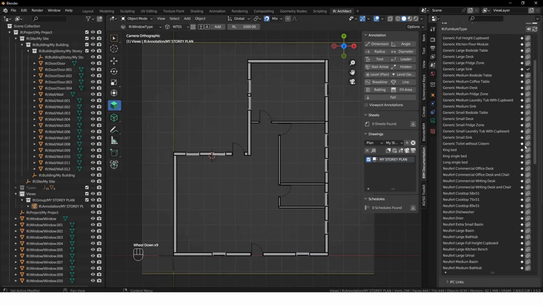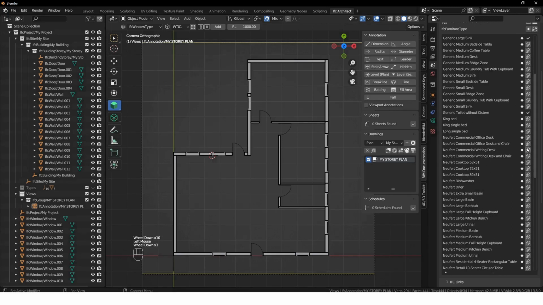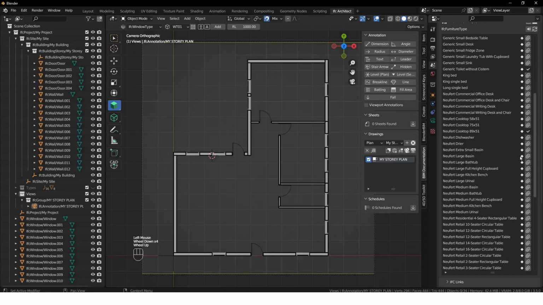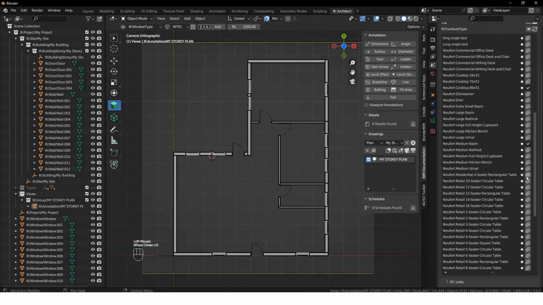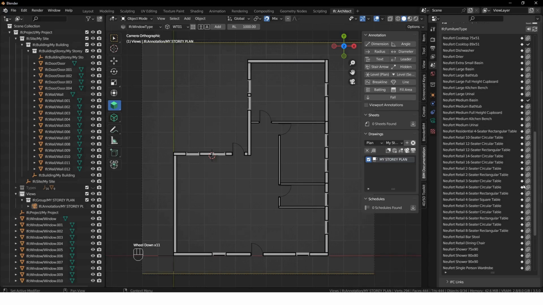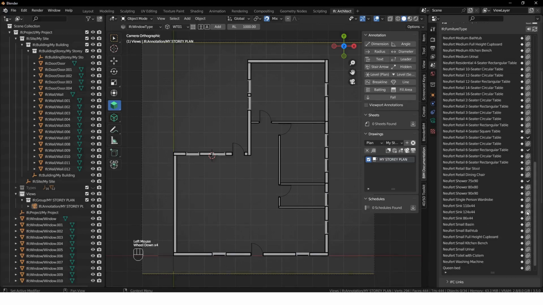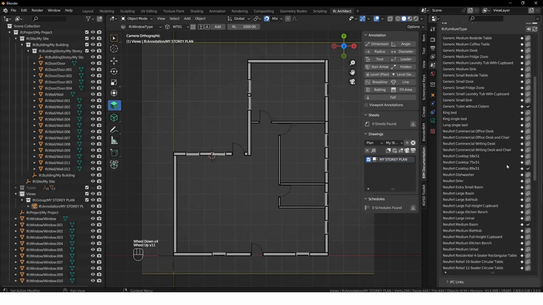We don't want the toilet without the cistern. We want the king bed. I think we're going for the biggest cooktop here. We want a medium basin. There we go. I don't think we're going to use a urinal this time. We're going to go with a 5-seater circular table and a 6-seater rectangular table. I think we're going to go with a 75 by 90 shower. And we're going to go with, let's have a look, toilet with cistern. And I think that's everything we wanted. Not a lot.